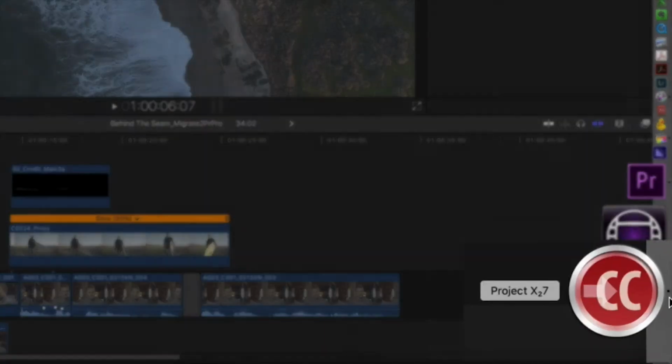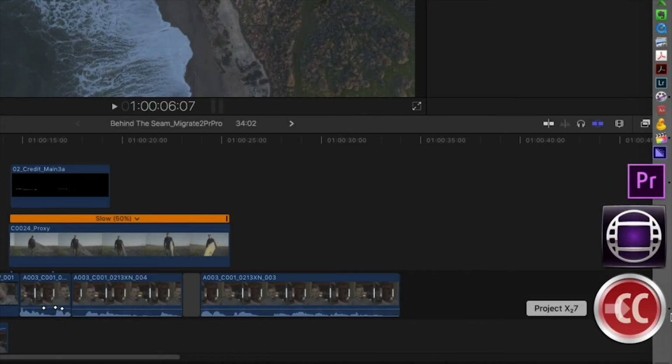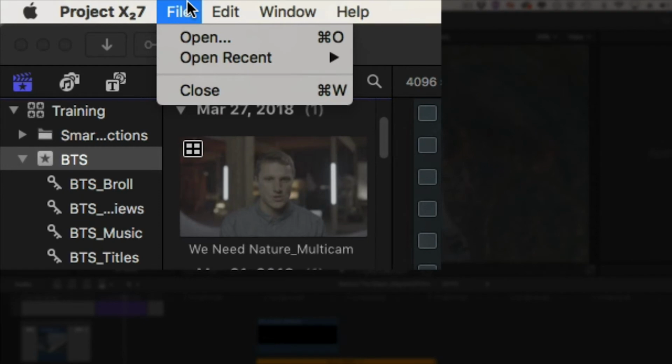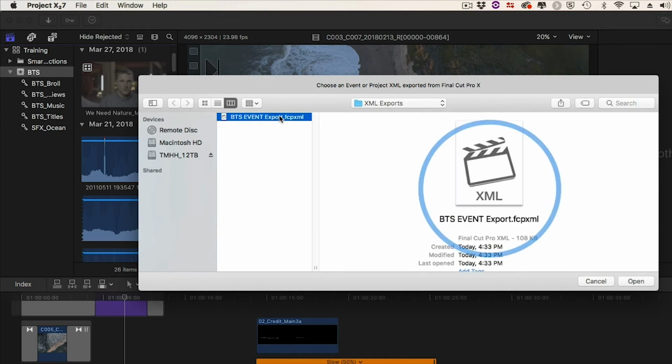So we have to use a third-party application to translate Final Cut 10 back into Final Cut 7 XML files. I use an app called Project X2CC from Intelligent Assistance. I'll launch that application, go to the File menu, and open the XML we just exported. From my XML Exports folder, I'll select the Final Cut 10 XML. Notice the extension is .fcpxml.